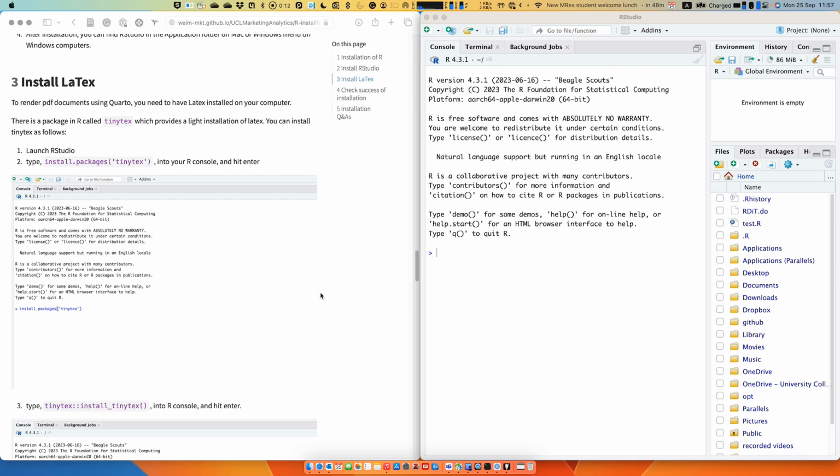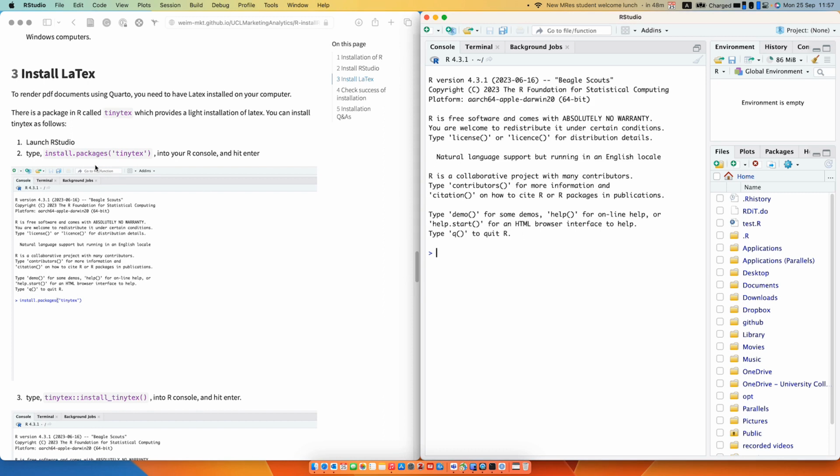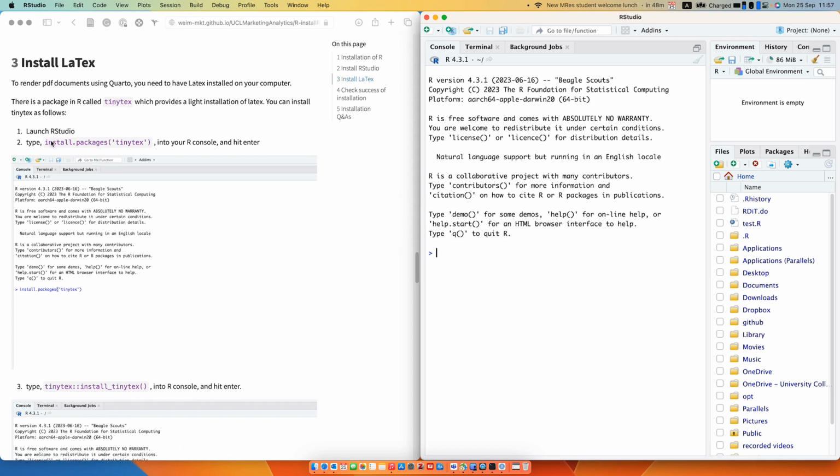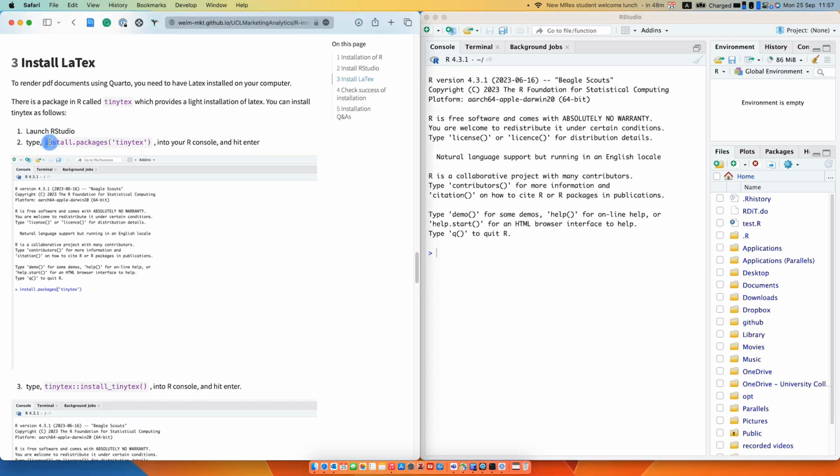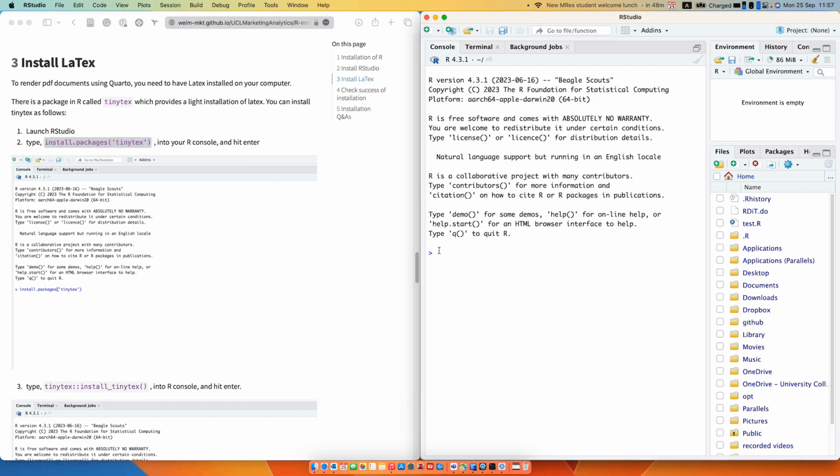Next, we need to install LaTeX. As you can see on the right hand side, I have already launched my RStudio. So to install LaTeX, after we launch RStudio, we can copy this command and paste it after this triangle here. This triangle here is called the console. So once we copy the code here, we can hit enter.